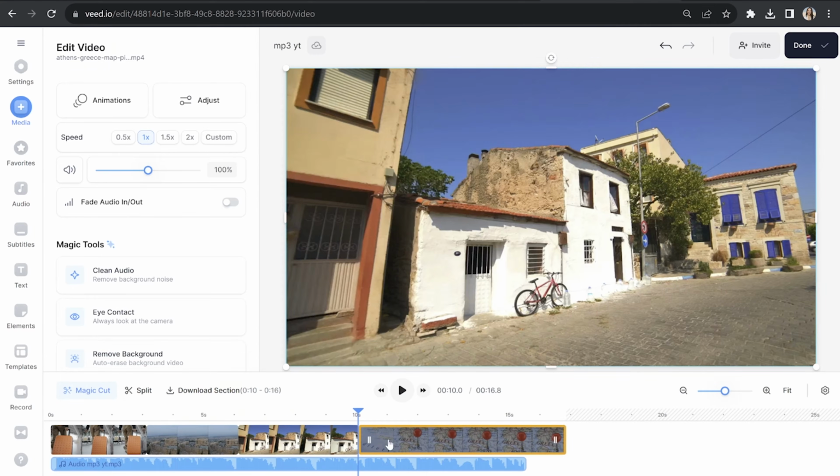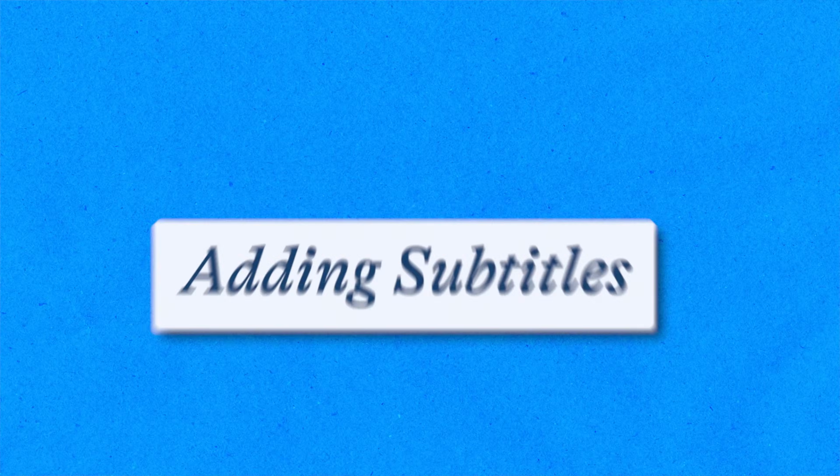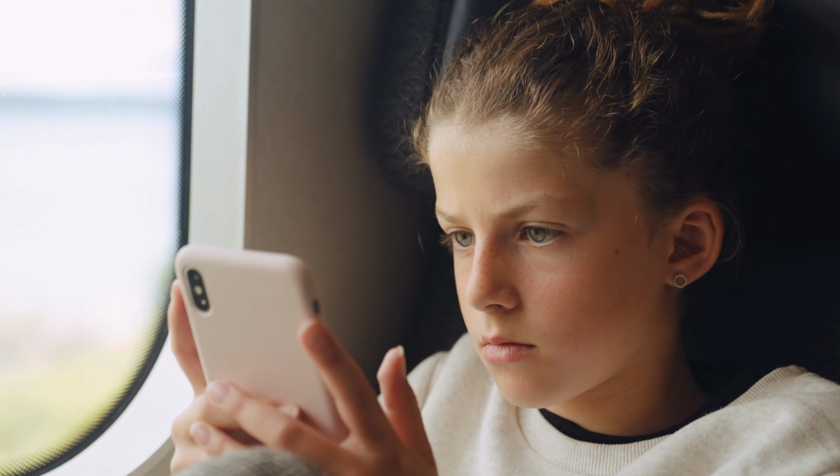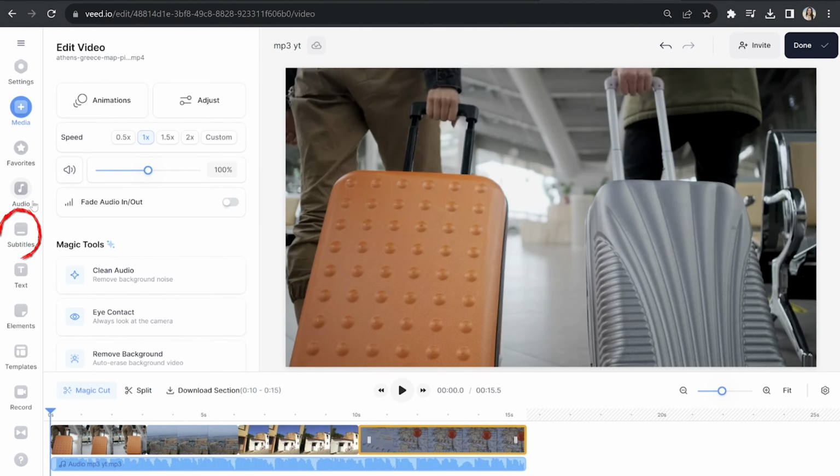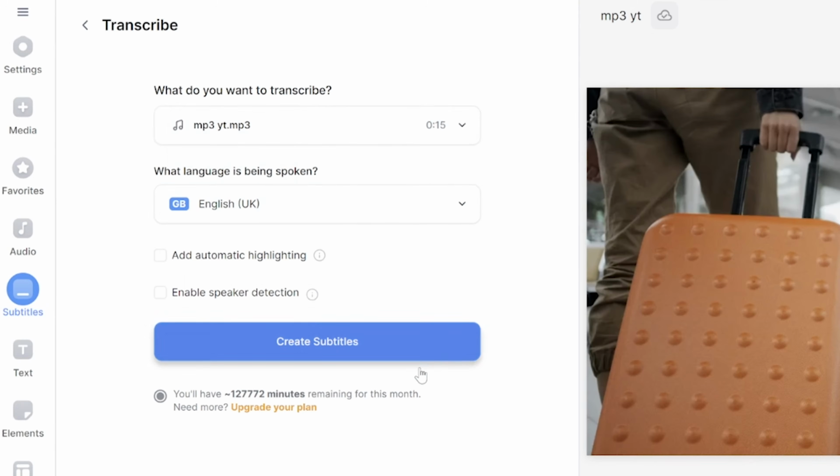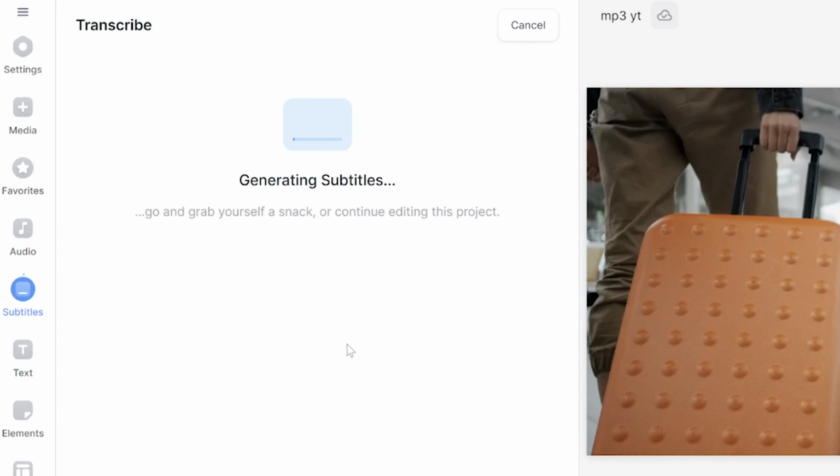And the next thing that we want to add is subtitles. That way we include people who are hard of hearing, second language learners, and anybody watching with the audio switched off. It's super simple. Click subtitles in the toolbar, then click auto subtitle. Choose your language and click create subtitles.